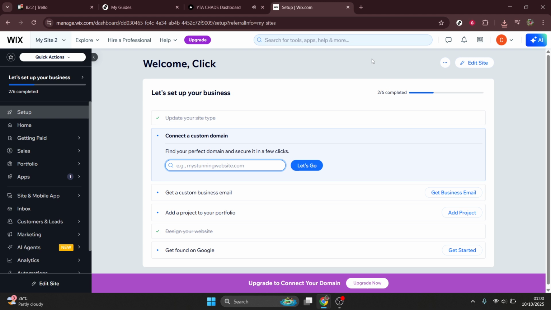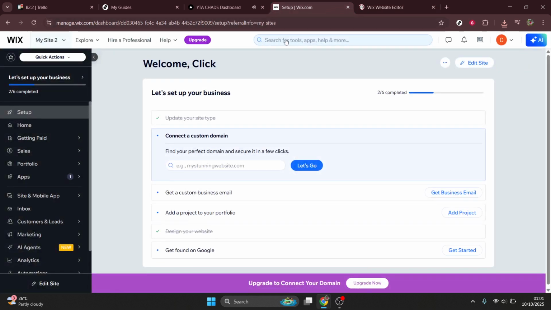Let's start by heading over to wix.com using your preferred web browser. Once there, locate the Login button and enter your account credentials to access your Wix dashboard. After you're logged in, you'll see a list of your websites under My Sites. Select the website you wish to edit and click on Edit Site to launch the Wix editor. This will bring you into the main editing area where all the customization magic happens.